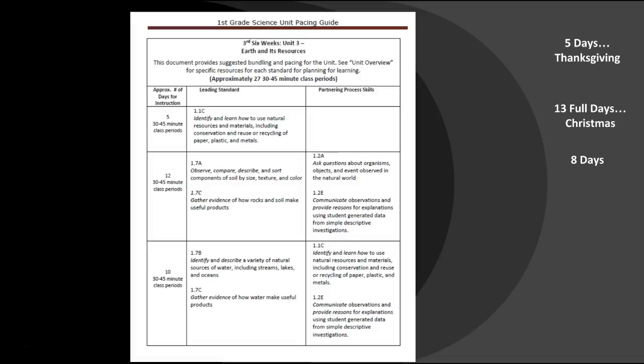I just want to point out that we start off the 6 weeks with actually a process skill as our leading standard, and this is really going to set the stage for the rest of the unit. So 1.1c is what I'm looking at on that top row, and this is really where we're going to start focusing on natural resources, which we study later on in this 6 weeks, but looking at how we can conserve it, reuse it, and then recycle it. The next part of the unit is where we're going to be looking at soil, and we're going to compare, observe, describe, and sort it, and then talk about how rocks and soil make useful products.